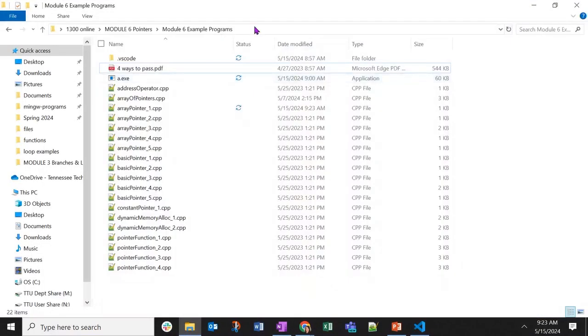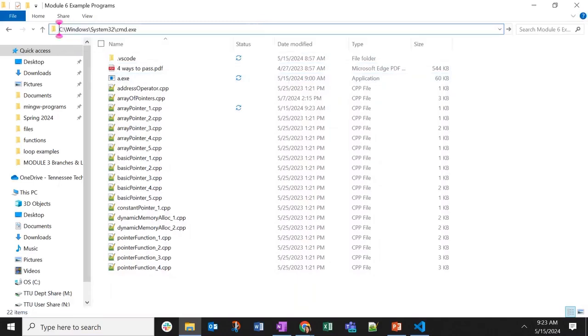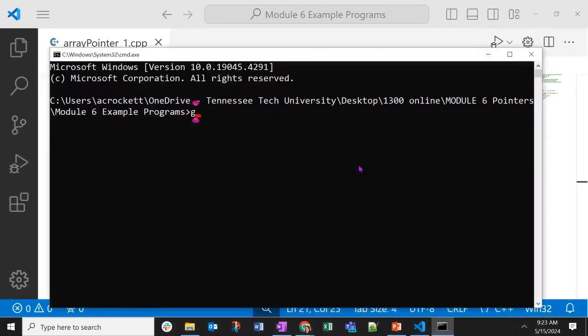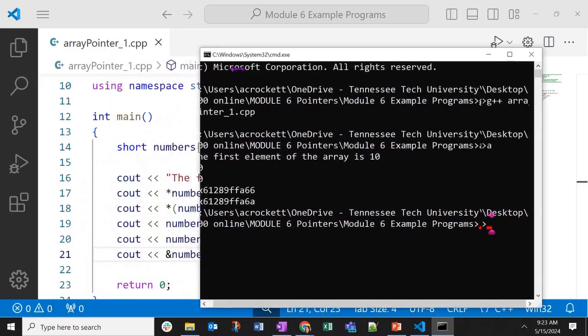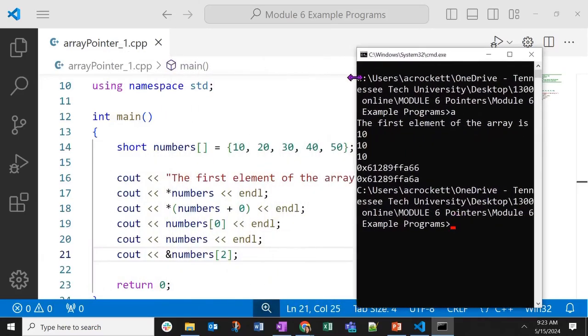I need to open up my command prompt where these programs are. Then g++ array pointer underscore 1.cpp. So let's look at the code with the output side by side. So it prints out 10, 10, 10. That's because all 3 of these do the same thing. Then it prints out the memory address of the first element of the numbers array, which is this big old long hexadecimal value that ends in 6.